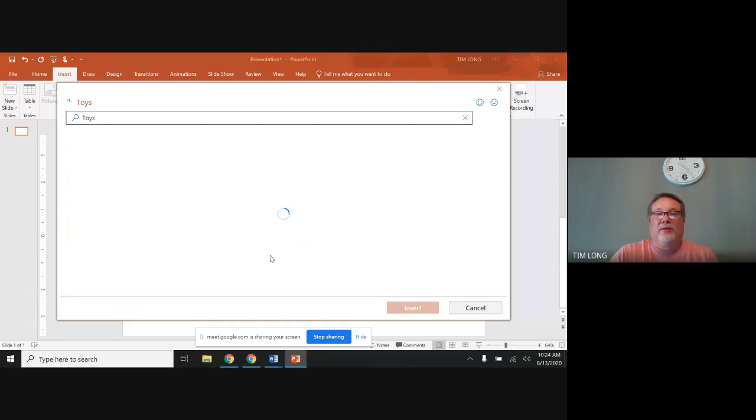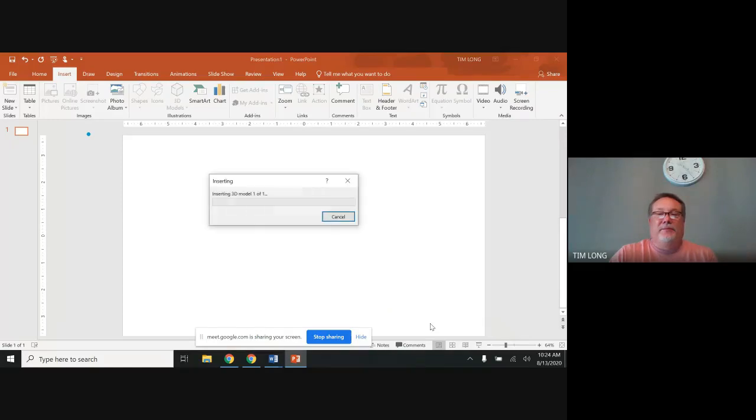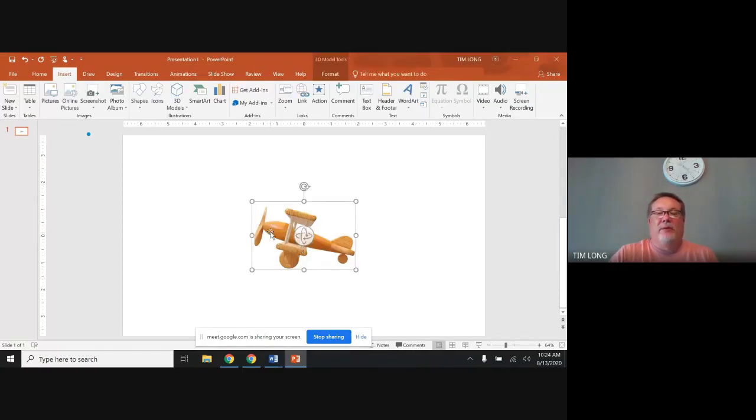And I'm going to click down here on Toys. I'm going to click on this airplane, and I'm going to insert this 3D model. It's going to bring it in. Now, this is a graphic, and this is a graphic that you're using for graphic purposes. And you can resize it and move it where you want.